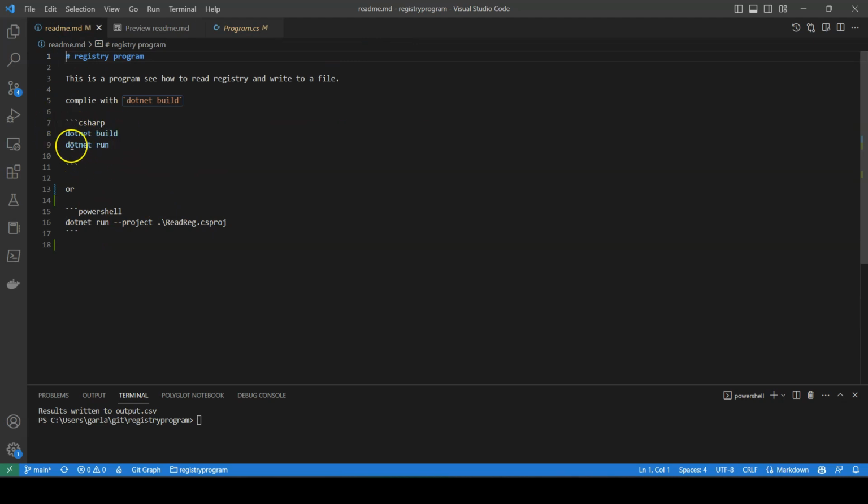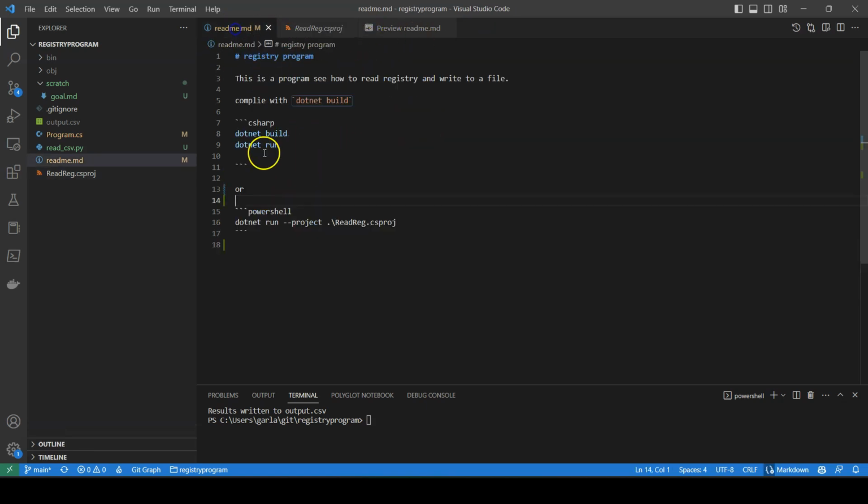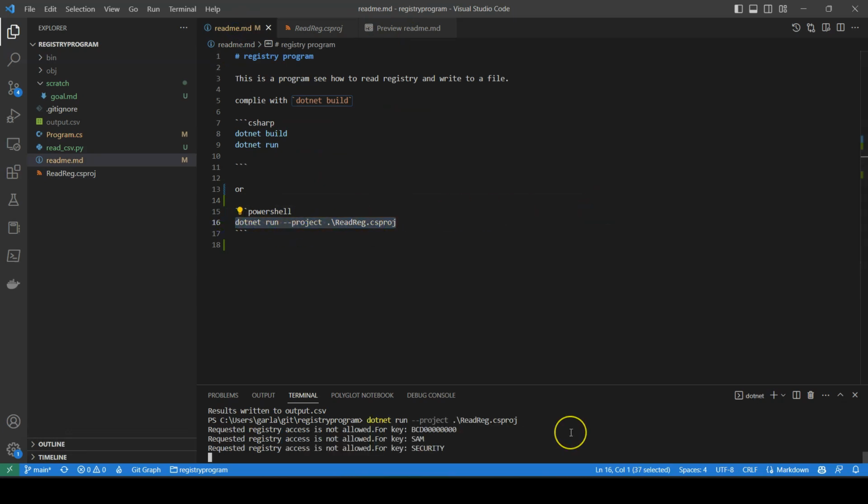So I can do .NET build or .NET run, or I can do this. So let me show you my CS project file. This is what it looks like. Pretty straightforward. And this just tells the compiler what it should be doing. I'm targeting .NET 7.0. So if I go back to my README, I'm going to copy this and paste it down here. I should compile and run it.